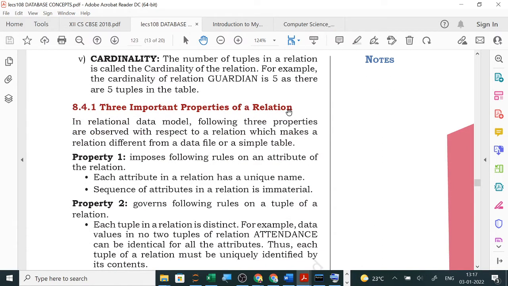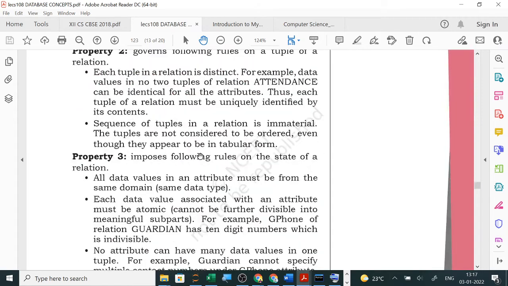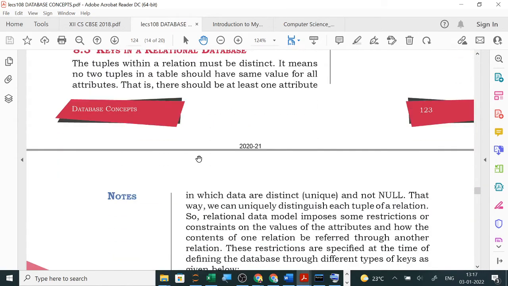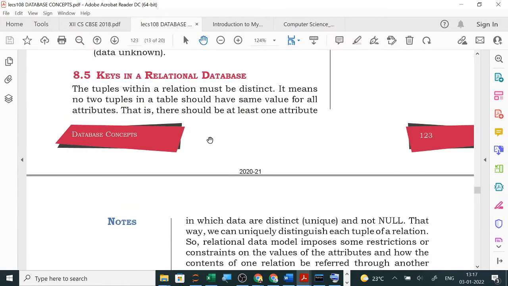Three important properties of a relation. In the relational data model, the following 3 properties are observed with respect to a relation, which makes a relation different from a data file or simply a table. These already you have done, all are related to each other. Now, keys, in short I will tell you what the keys are. 4 types of keys we will do. Primary key is the attribute which contains unique and not null values and uniquely identifies a tuple in a relation.